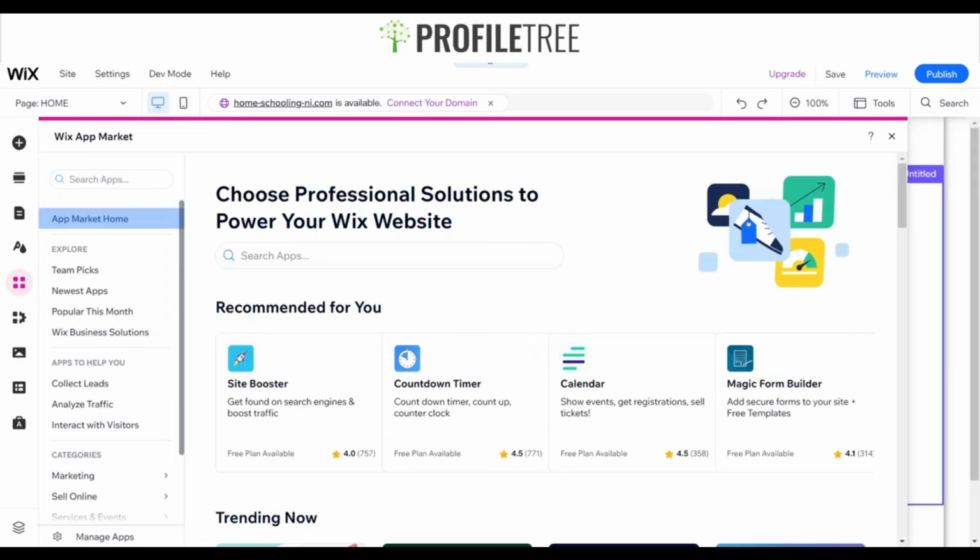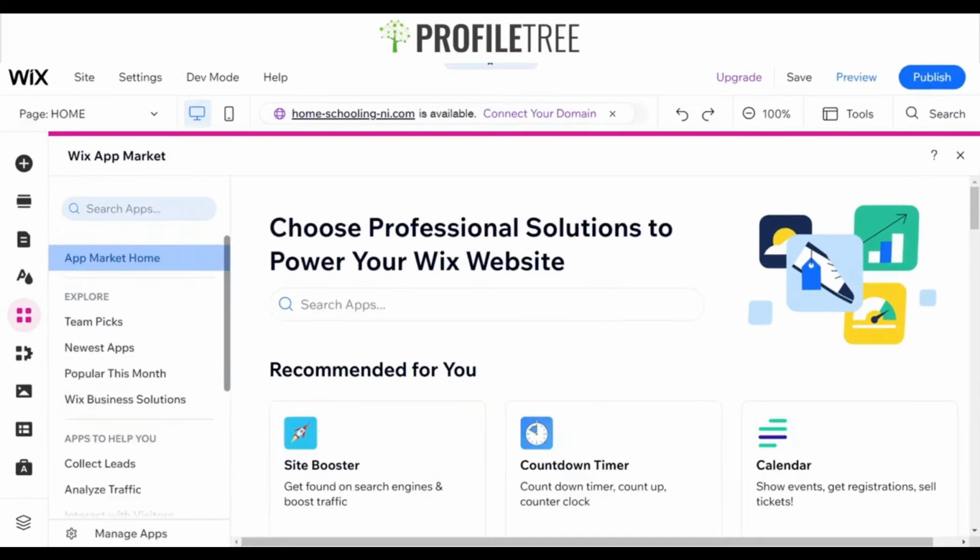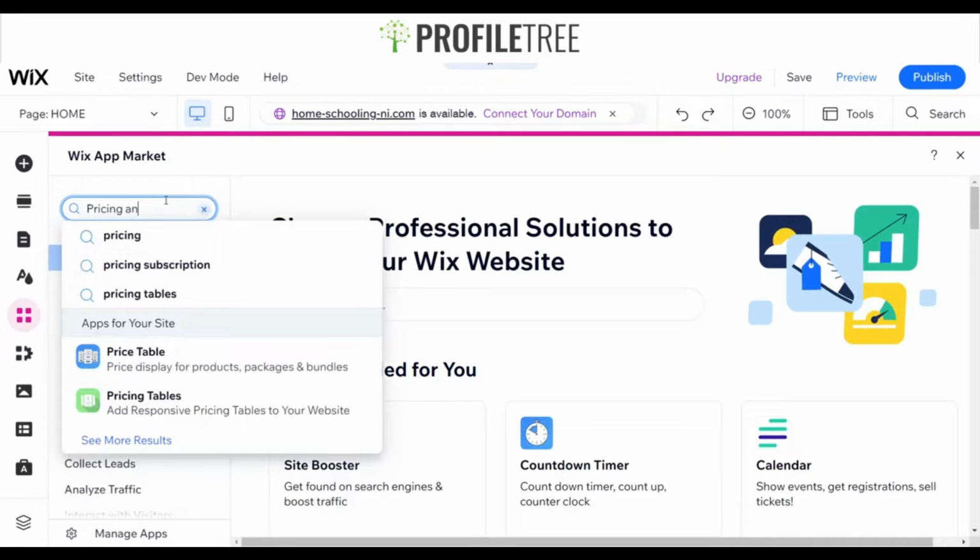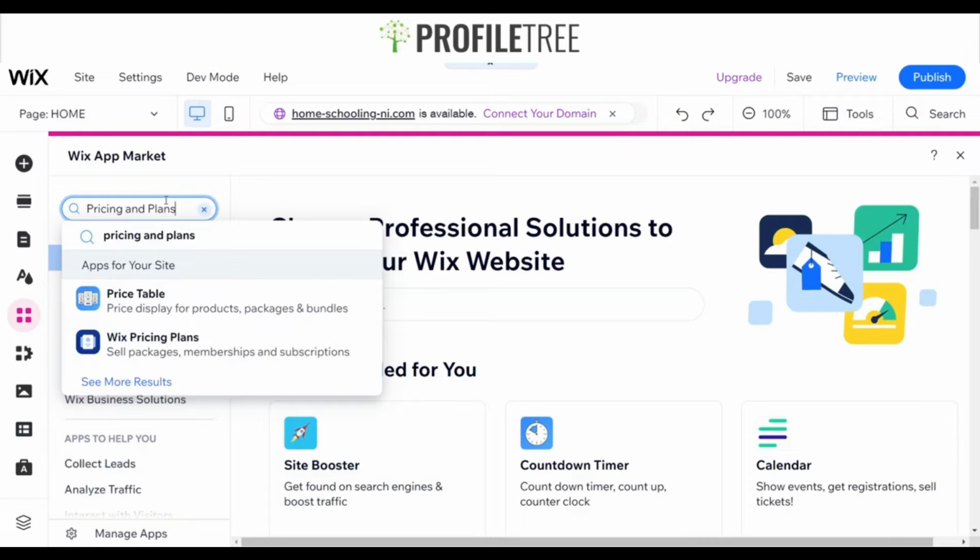Okay, so once that all loads up for you, all you need to do is you're going to go ahead and you'll want to click on the search apps area. So we'll go ahead and type in pricing and plans. So you'll see right here, you'll have Wix pricing plans. We'll go ahead, and we'll click on that.